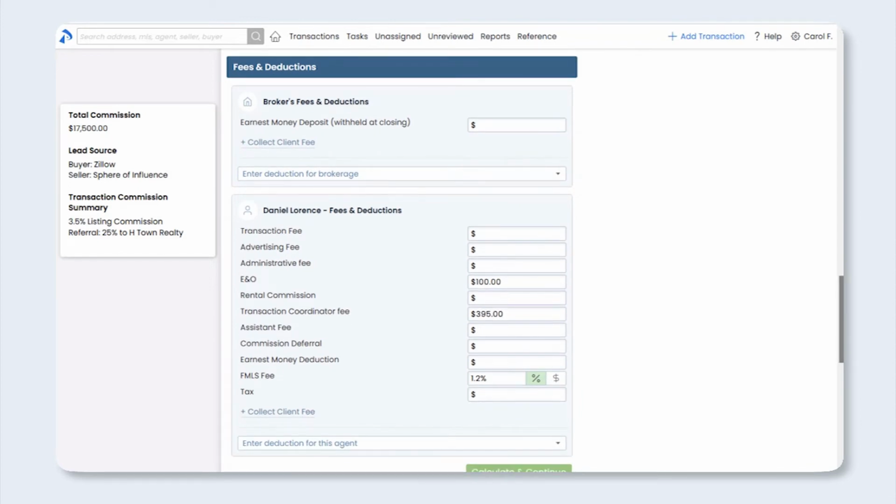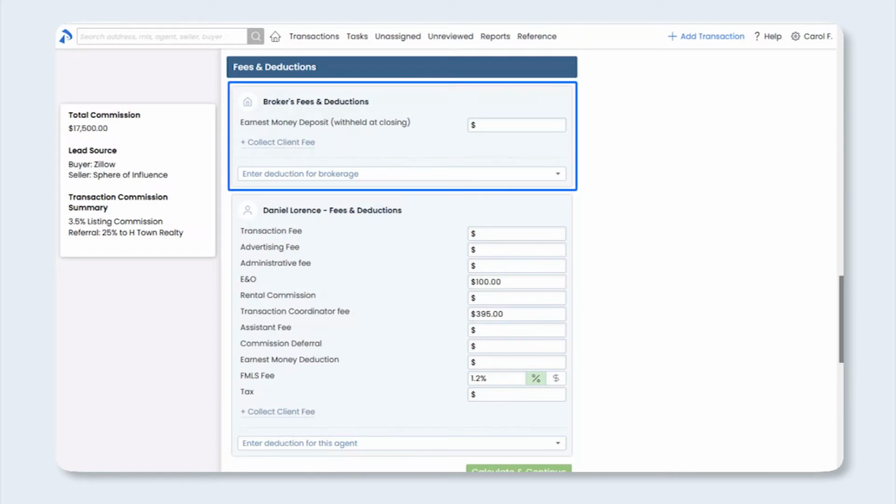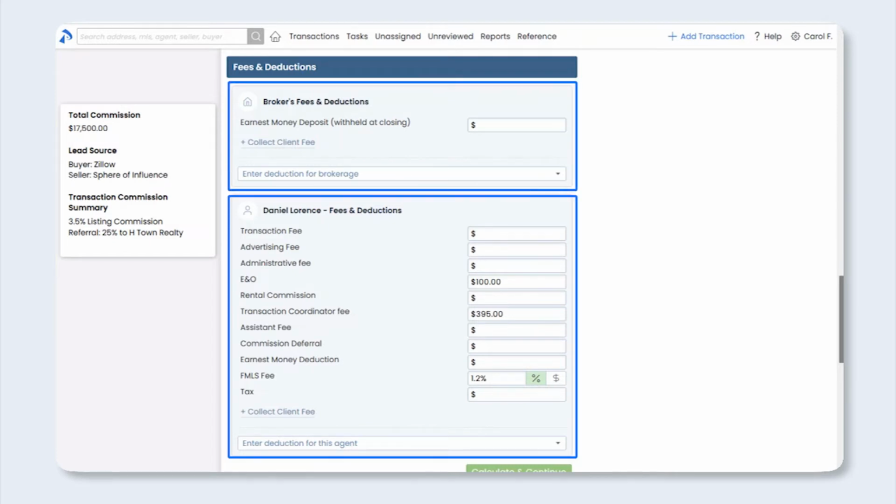Once you set up your agent fees, client fees, and deductions under your admin settings, you'll be able to collect those fees in this section. You also have the option to create a default dollar amount or percentage for each fee during your setup. Under Fees and Deductions, you'll see separate areas to collect broker fees and deductions, as well as agent fees and deductions for each agent on the transaction.